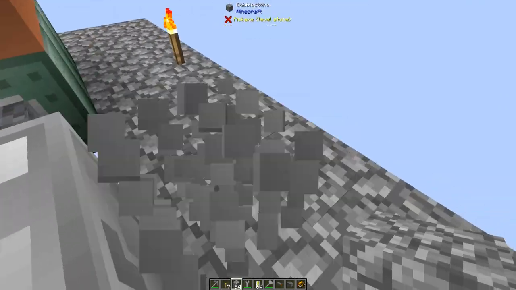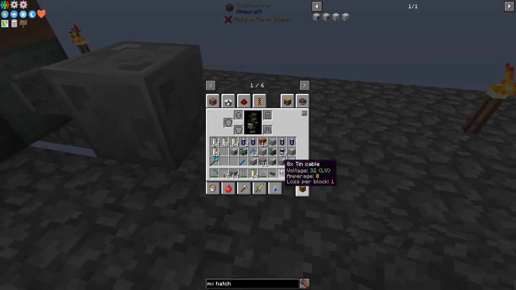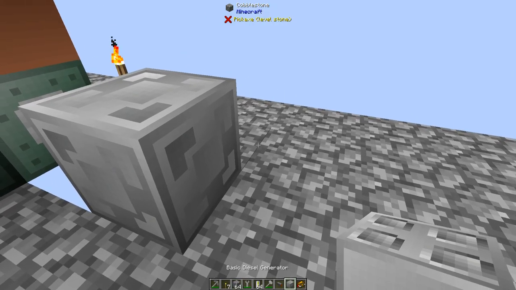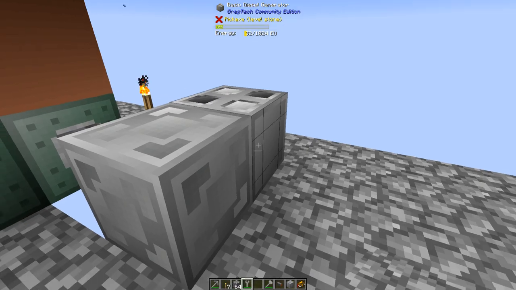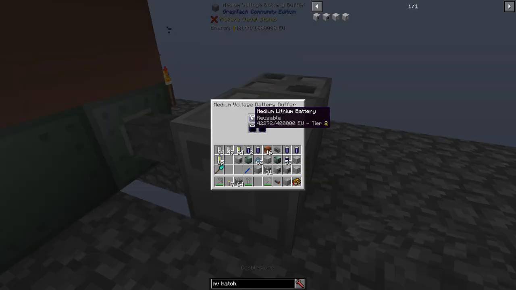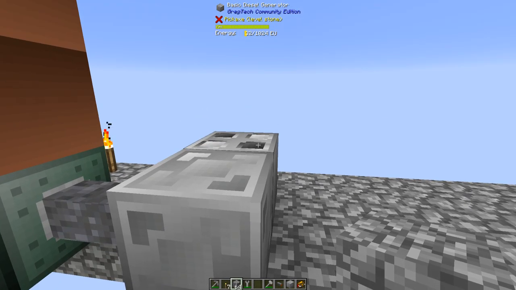And obviously, these aren't filling up very fast here because I have the LV stuff. But as you see, actually, I'll just leave that. Put that back in there. As we can see, the medium voltage batteries are actually filling up with LV power.